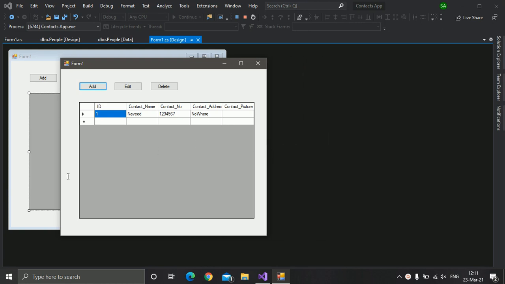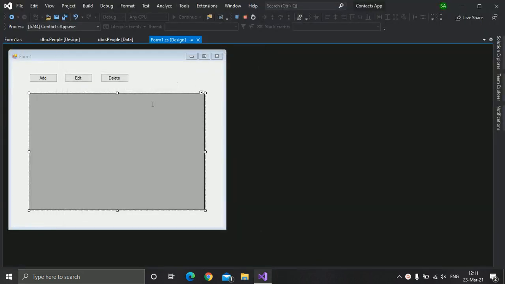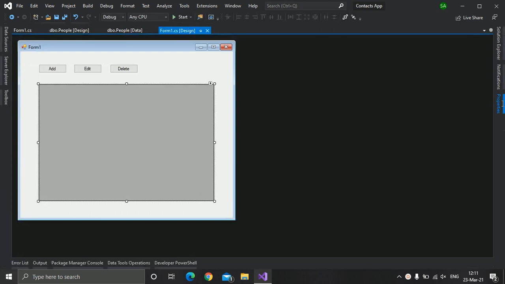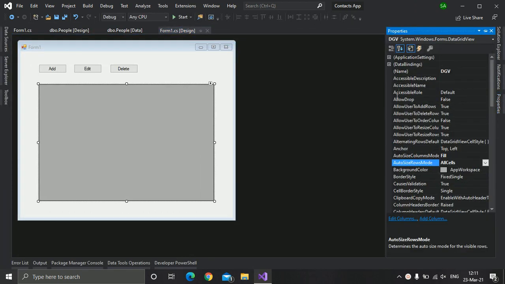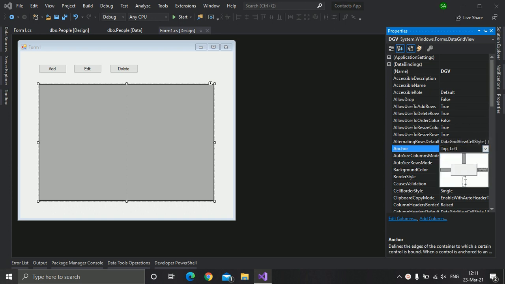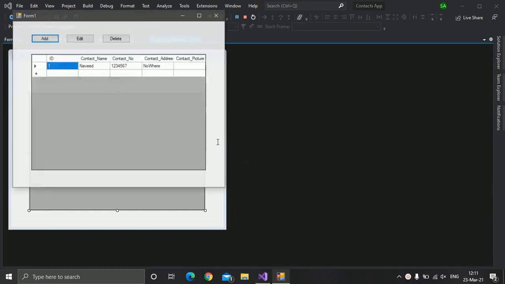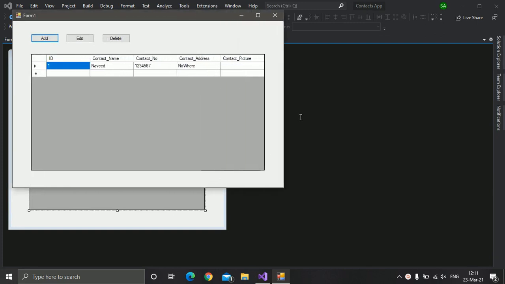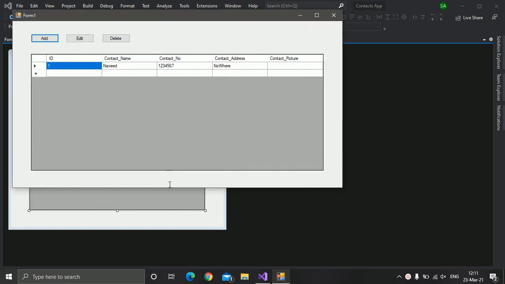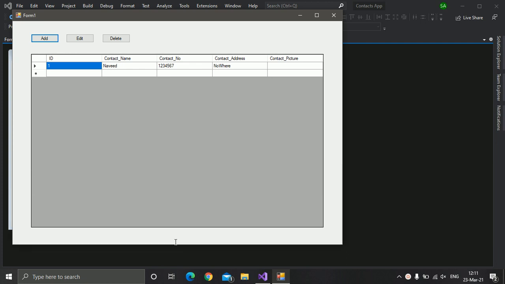Now we need to adjust the size of this DGV so it adapts to the size of the application, not to make it constant size. So we're gonna go to properties of DGV and make its anchor points to left and bottom too. Run this again. And now you can see the data grid view is changing its size according to the size of the application.